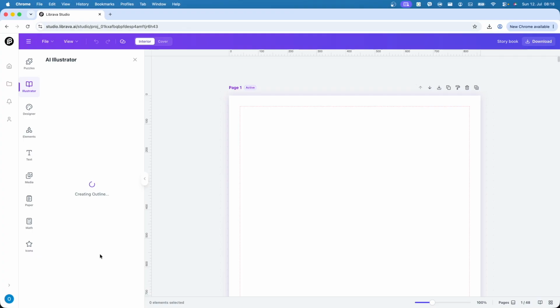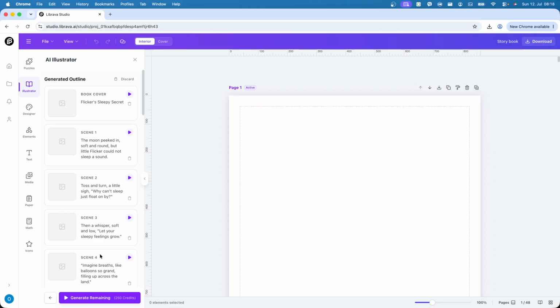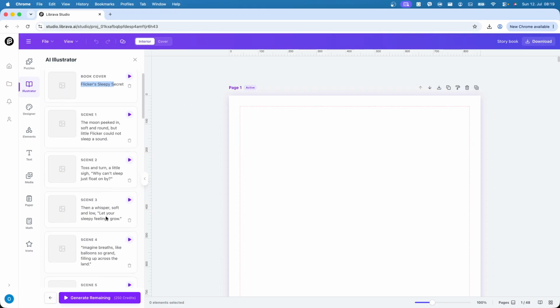So let's wait for the AI to see what kind of story we're going to get. And here we go. So as you can see, we have the book cover. This is the image that we selected to generate, and it says Flicker's Sleepy Secret. That's the book title, pretty much. And then this is the first page, and this is our story, right? So the moon peeked in soft and round, but little Flicker could not sleep a sound, and so on.